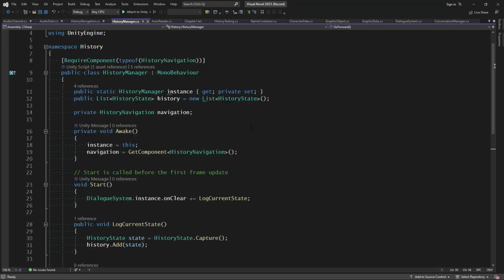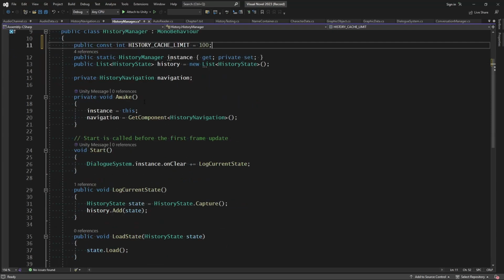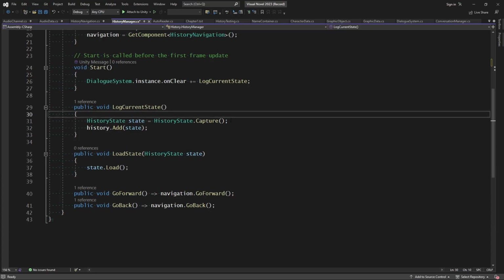Now, before we end this off, though, the last thing that we might want to do is just add a limit to our history. That way we're not caching an infinite number of states. We'll go ahead and set just a limit and start removing older states once we reach that limit. So let's go ahead and define that with a public constant integer history cache limit. And I'm going to set mine to, let's say something like 100. Maybe we'll change that later, maybe not.